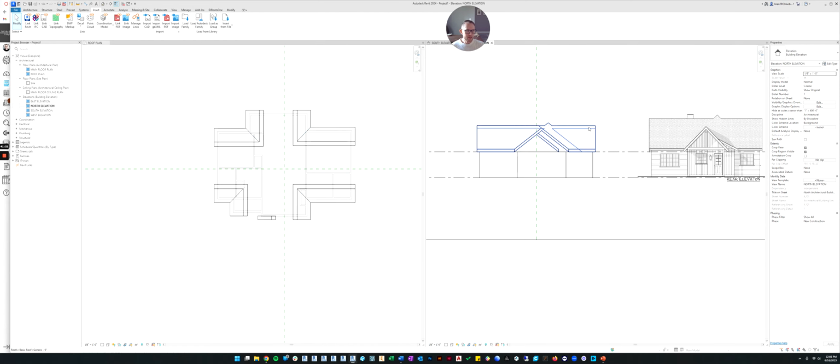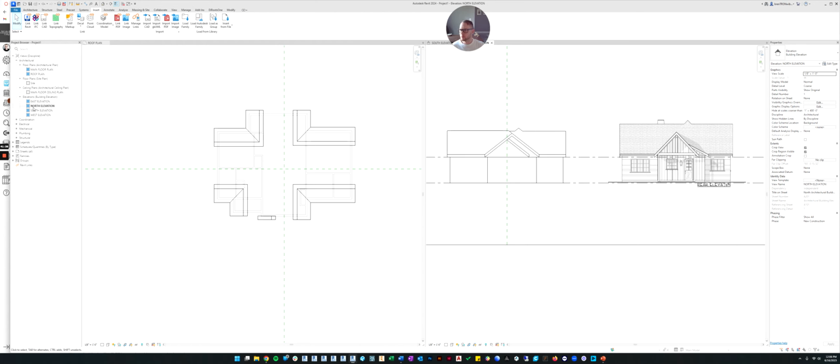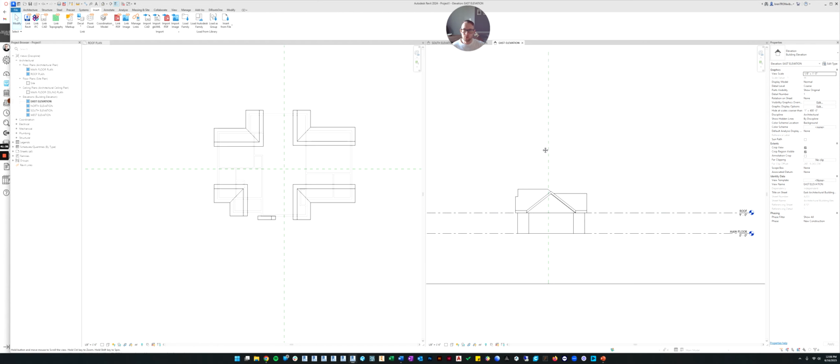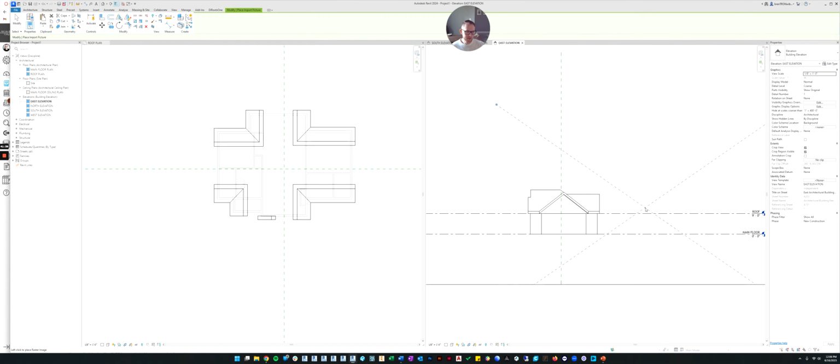All right. So now that we've verified that it's roughly correct from the back, let's maybe just do the east elevation. So north, south, east would be the right elevation. So let's import that image on the right side.